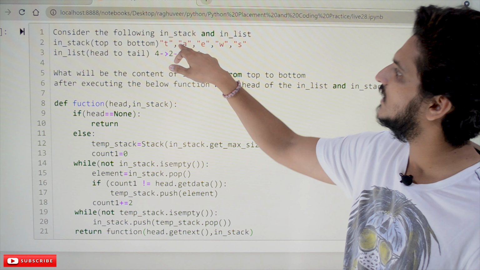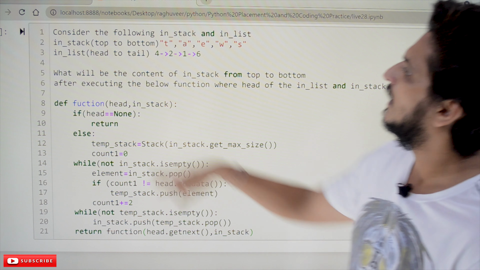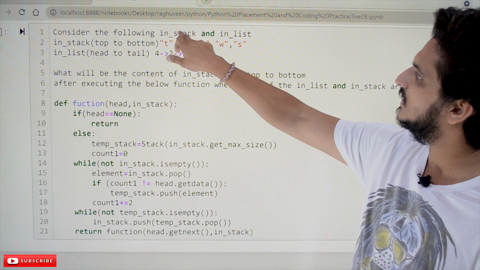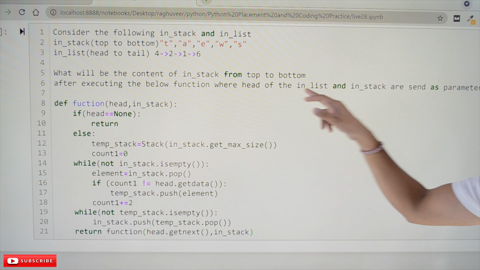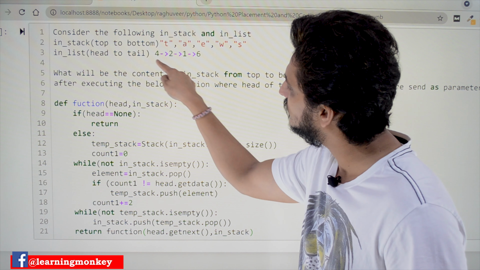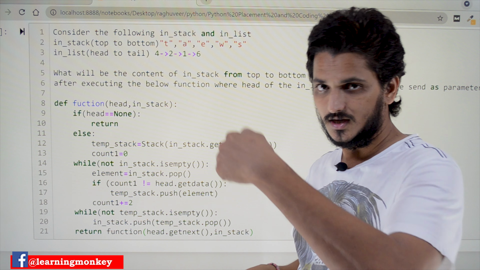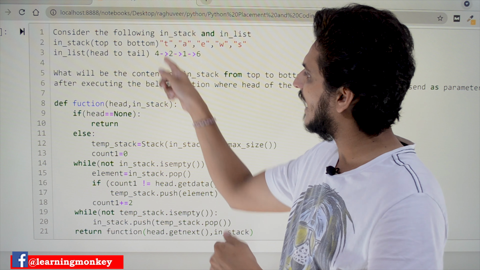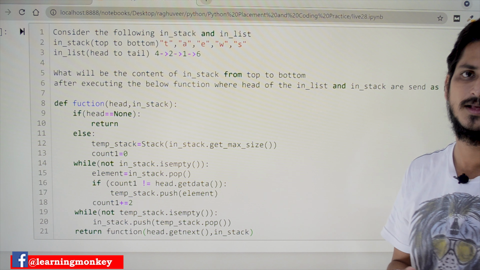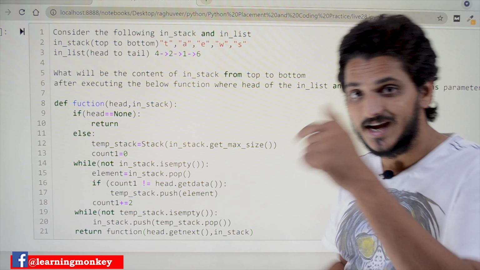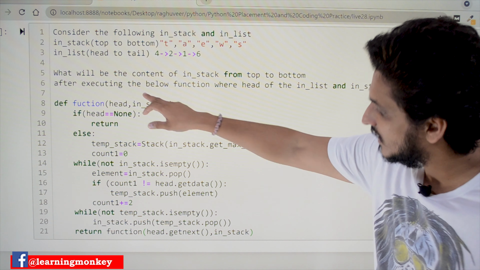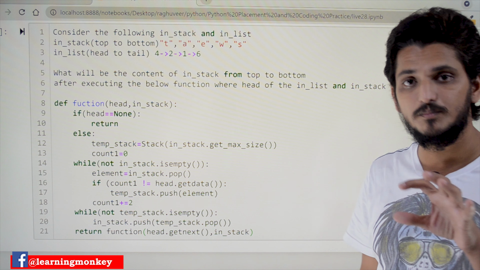The in stack has elements TAEWS from top to bottom, and the in list has content 4 to 16. What will be the content of in stack from top to bottom after executing the below function, where head of in list means the head variable of this in list? The address of the head is sent as an input to the function, and the stack is also sent as an input. The head variable is sent as input the first time, and it is a recursive function. It is calling recursively, so be careful.